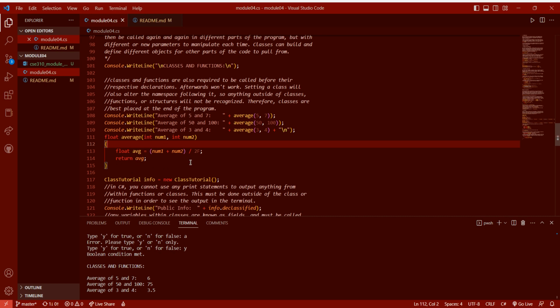With this function, I have basically created it for the purpose of outputting the average of two numbers, which will be passed in as num1 and num2. Notice how I've had to declare both num1 and num2 as integer variables within the parentheses of the function. So I have called upon this function 3 different times in 3 different print statements right here. Average of 5 and 7, 6. Yep, average of 50 and 100, 75, yes.